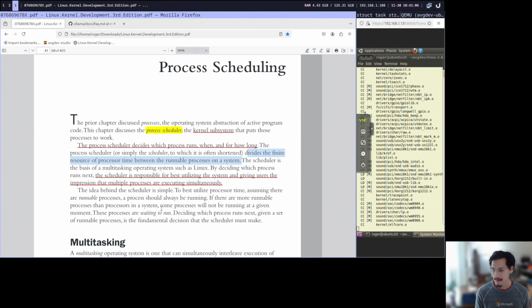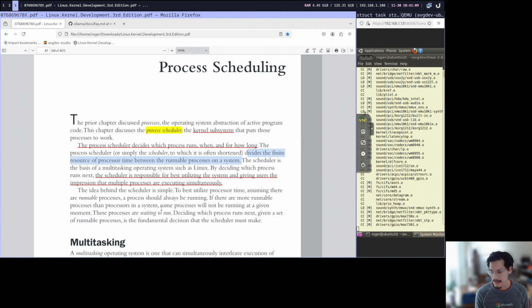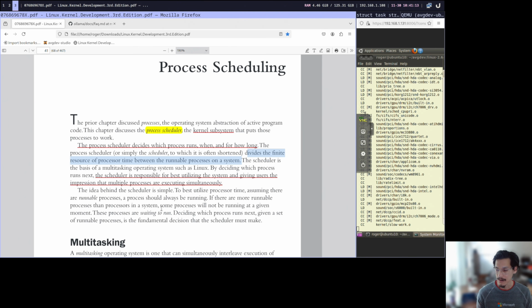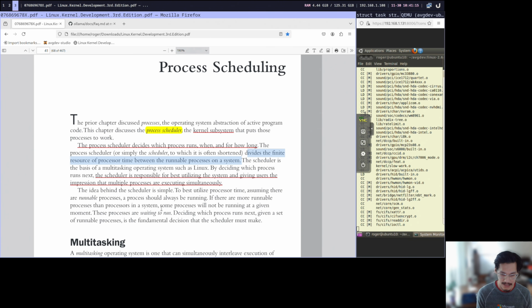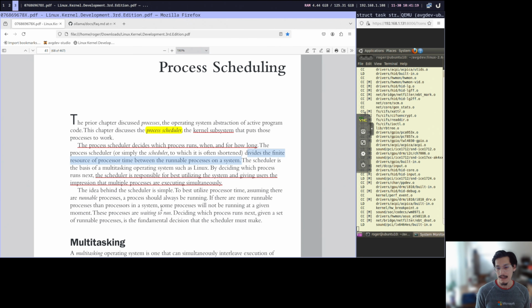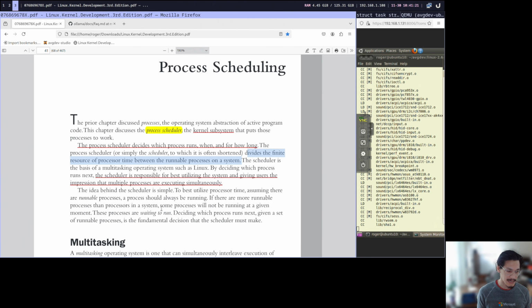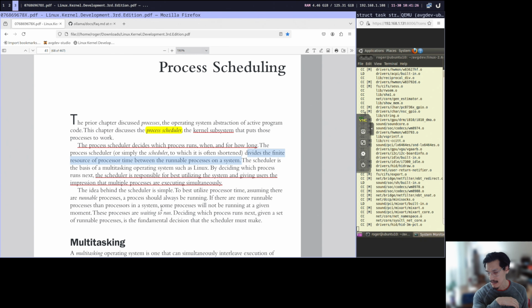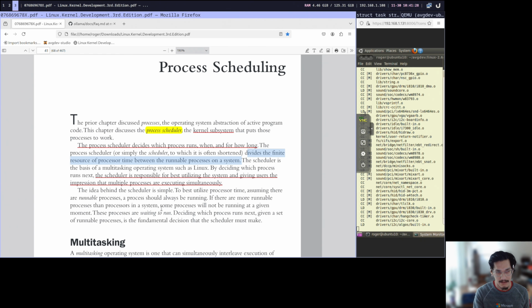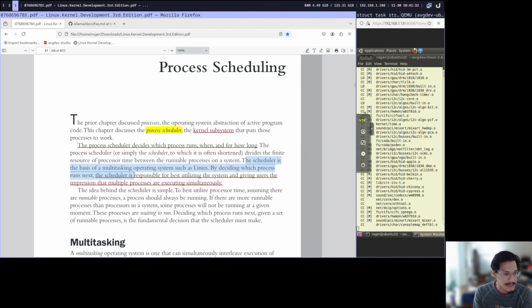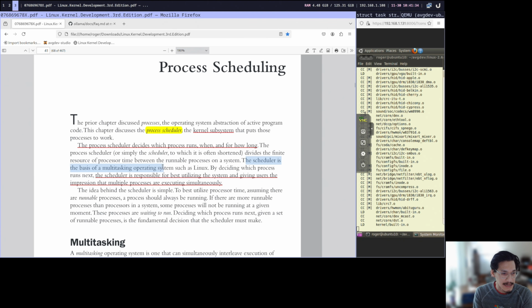A process might run for 10 milliseconds here, the next process another 10, and process C might take another 10 milliseconds to run. In between that there is context switching, and that's what the scheduler does: it helps determine which process to run next and which gets put back into the queue, and so on. So the scheduler is the basis of a multitasking operating system such as Linux.